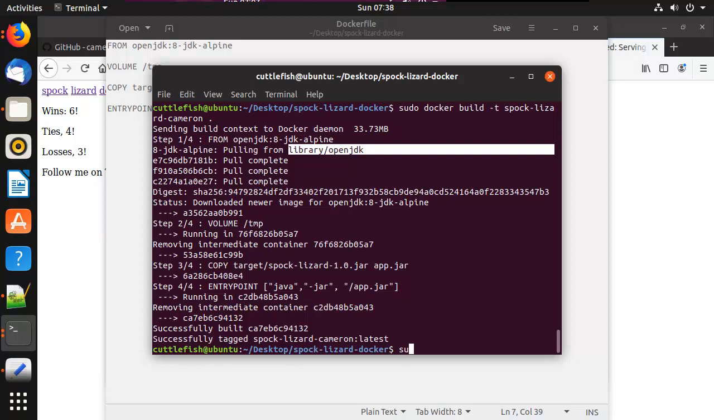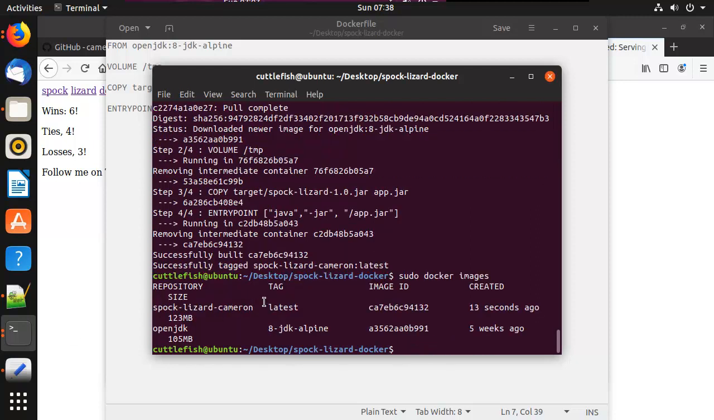And I can even double check that and go sudo docker images. You can see I've got a Docker image here called Spock Lizard Cameron. You can also see that it's downloaded that Java 8 Docker image as well, right? Because I'm building on top of that. I'm taking a Docker image that's already created and leveraging the content inside of it. So now I've got a Docker image.